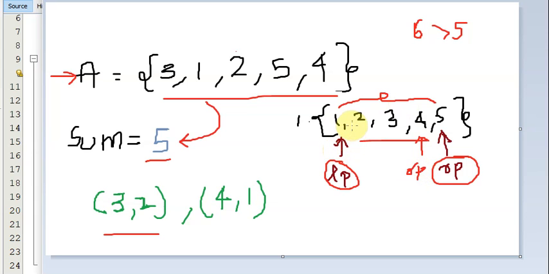Now we will again do the sum. We'll check 1 plus 4. After checking 1 plus 4, we get 5. So we'll check whether 5 is equivalent to the given sum, which is 5. It's equivalent to the given sum, so we will simply print out this 4 comma 1 pair. Since we found a match, we increment both the pointers simultaneously. The left pointer is incremented to the index number 1, and the right pointer is decremented to the index number 2.